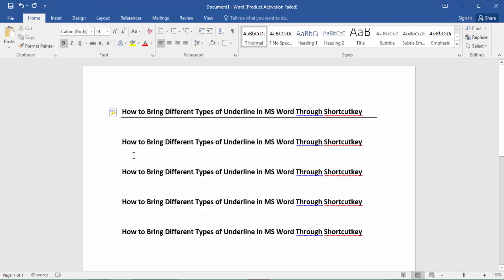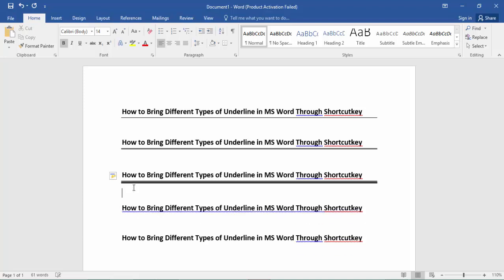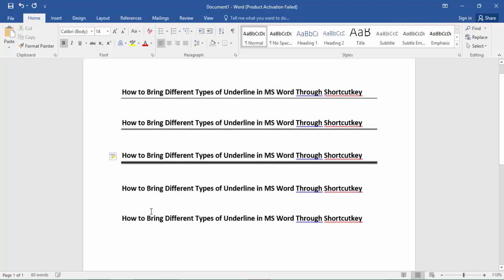And second, for double underline the keyboard press is three equal signs and press Enter. And this is the double underline. And triple underline is triple hash, and press Enter. And then it shows the triple underline.